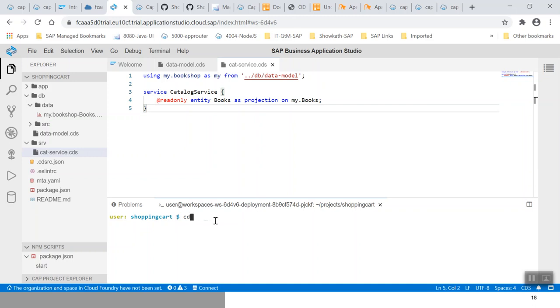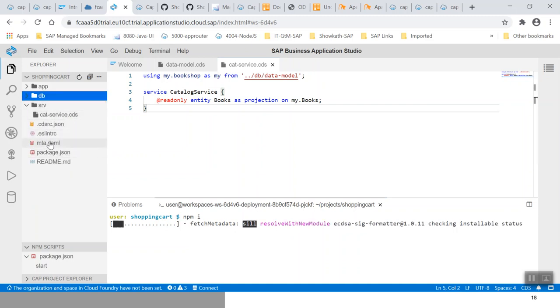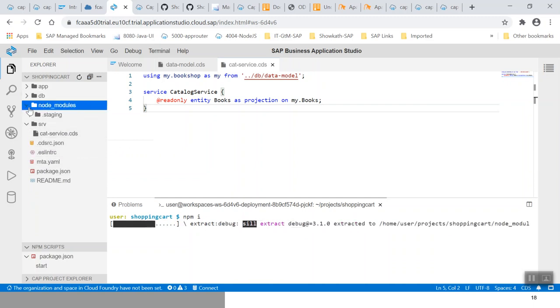Before running this project, we need to install the dependencies, right? Since it is a CAP Node.js runtime project, you need to install dependencies by using npm install or npm i, anything you can use. It will install the node modules and create the node_modules folder with all the dependencies. You can see all the node modules here.